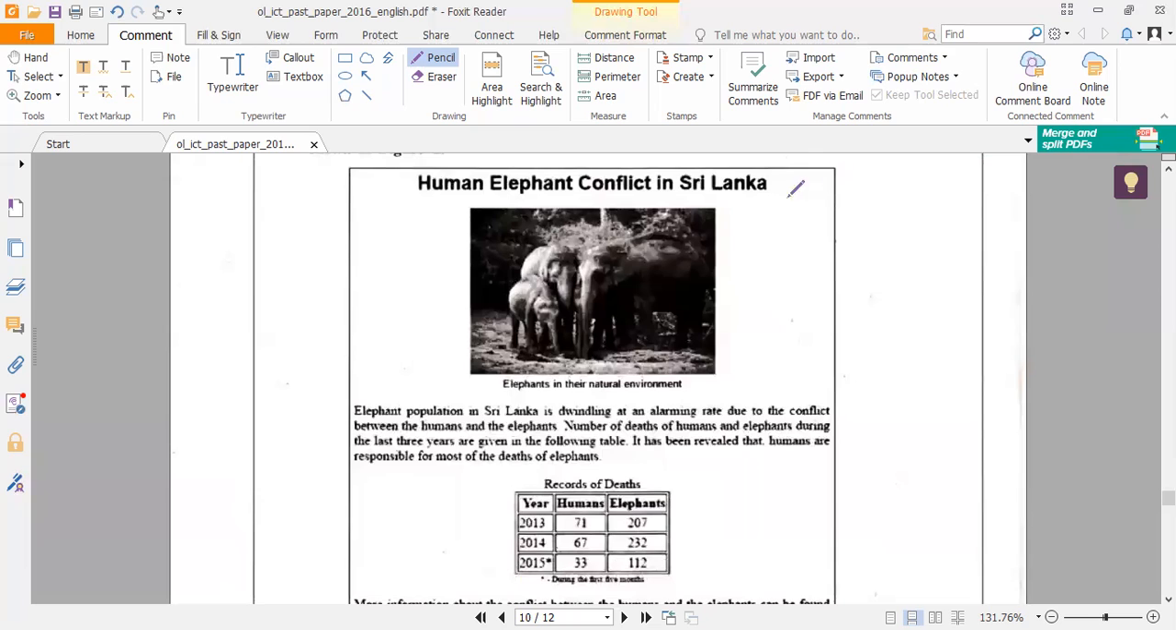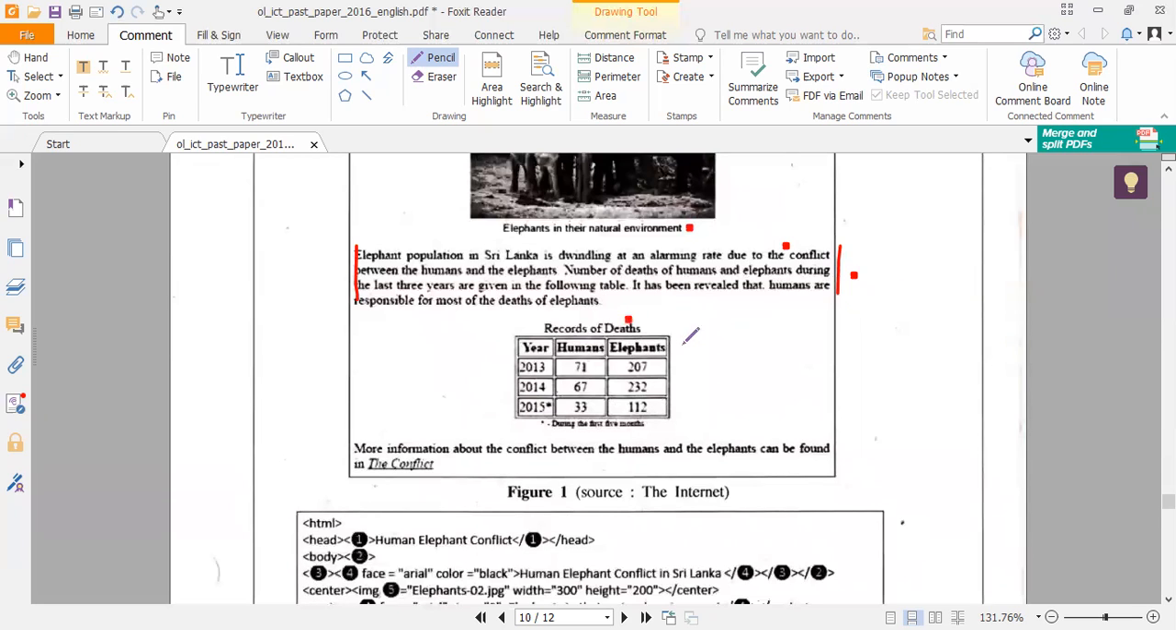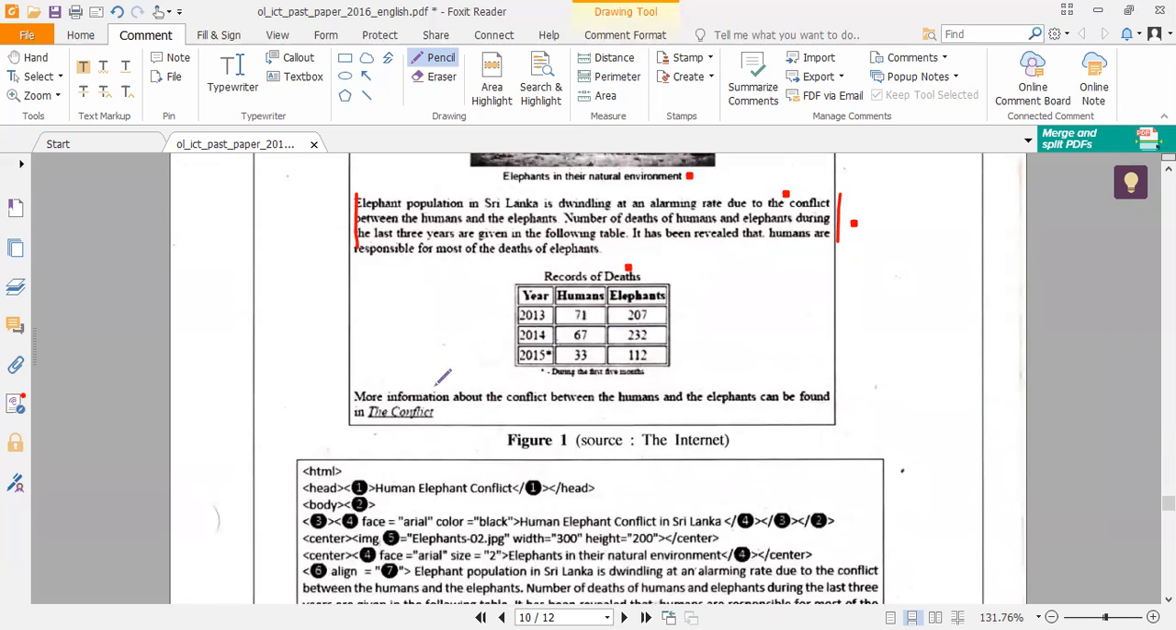Let's analyze this output. Human elephant conflict, most probably it should be a heading. We have headings from 1 to 6. This one can be heading 1 or 2, in comparison with paragraphs. And an image, some caption for the image, a paragraph. Here you can see both left and right sides of the paragraphs are aligned. So just a paragraph with justify alignment, a table with caption, another paragraph, and a link.